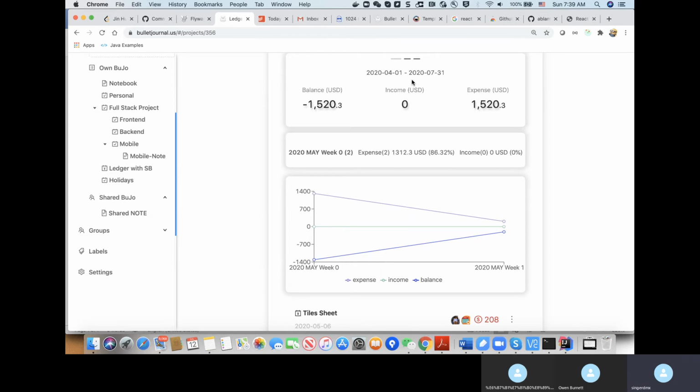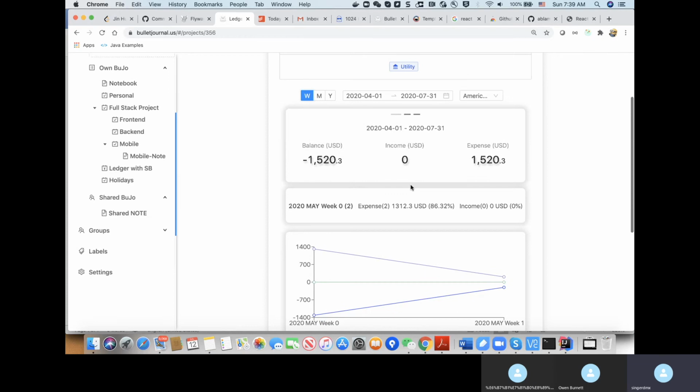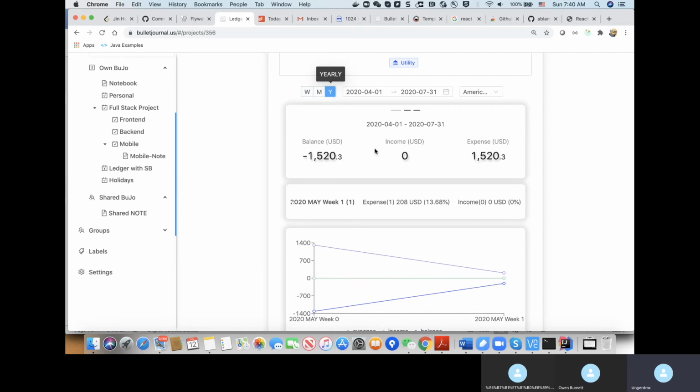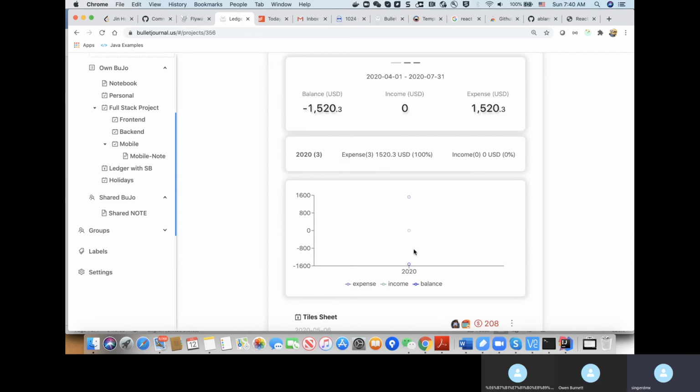So the front end doesn't calculate the statistics. You can play with the ledger. I think the ledger already has some kind of statistics. For the ledger book, we are already calculating the statistics by week, by month, or even by year. By year, we only have one year, right? So it only has 2020, because we only have one year.